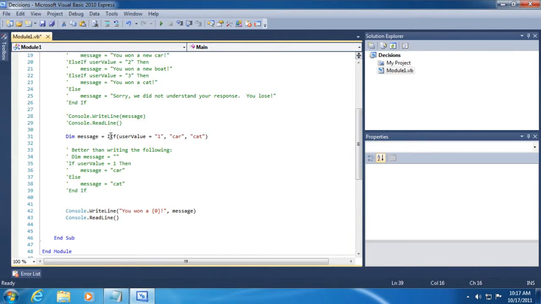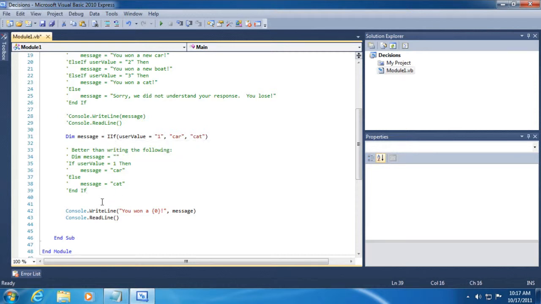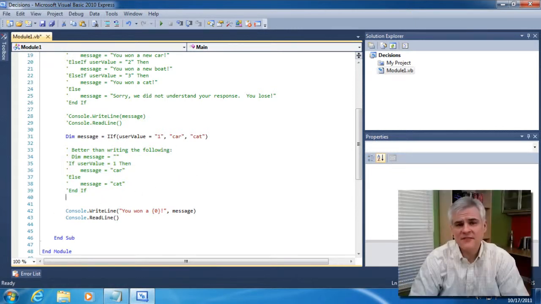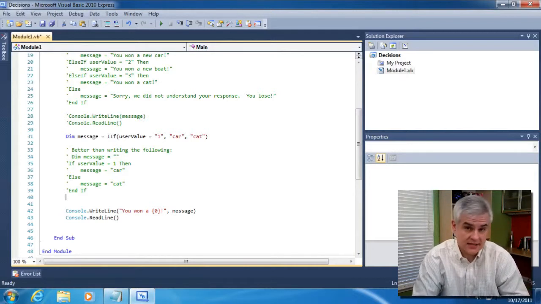The IntelliSense helps you remember each of the arguments into the if function. It's better than writing the following 5 or 6 lines of code like I've pasted into the code window here. This one statement replaces all of these lines of code. All right, so we definitely want to keep this in our bag of tricks. It's a great way to do inline conditional checking, especially the way that we've used it here to assign a value to a variable without having to write several lines of code.